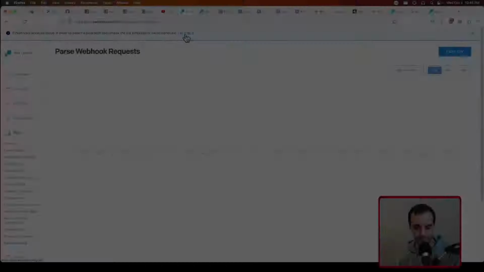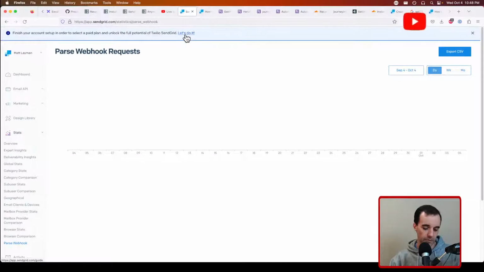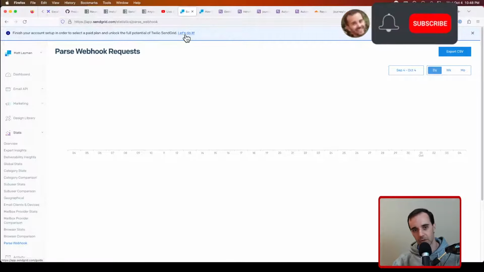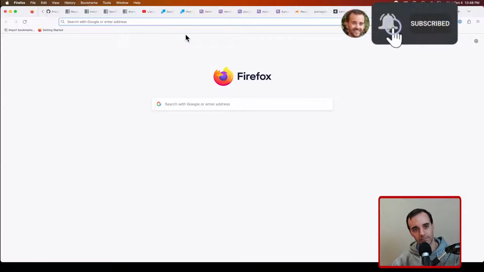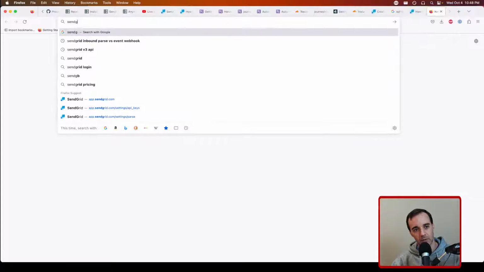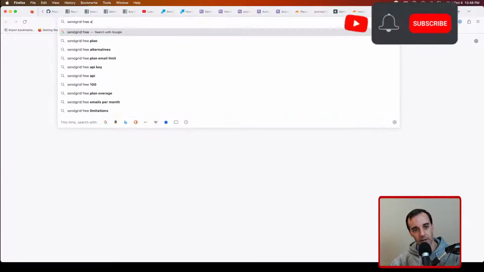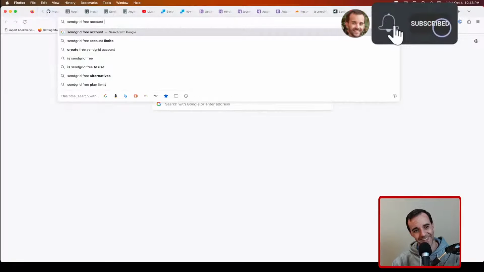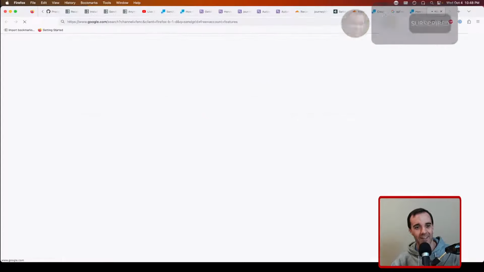Because there's a message right at the top that says, "Finish your account setup in order to select a paid plan and unlock the full potential of Twilio SendGrid." So this could be just silliness of, is inbound parse a feature of the free account? SendGrid, free. That would explain a lot, right? Free account features.